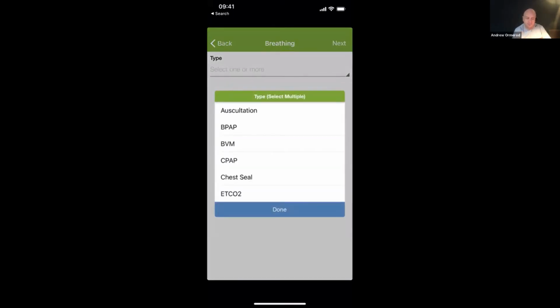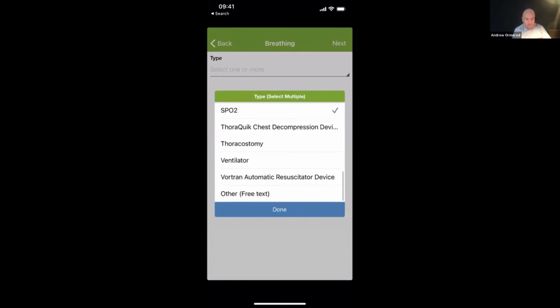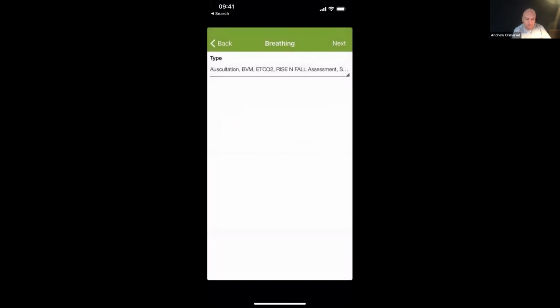So in the breathing assessment, I can click auscultation, bag valve mask. I can do a chest seal if that's applicable, end-tidal CO2 again, whether there's any nebulization, PEEP, rise and fall assessment, SpO2, whether there's a thoracostomy, whether there were decompression valves or anything else. And I'm going to show you again how you can edit or amend or change that, or even hide them if they're not applicable to you. Click on done. And then next is circulation.